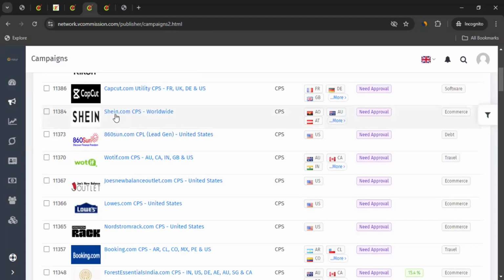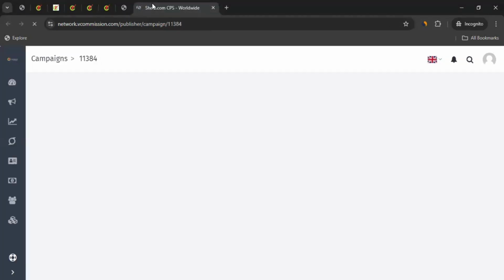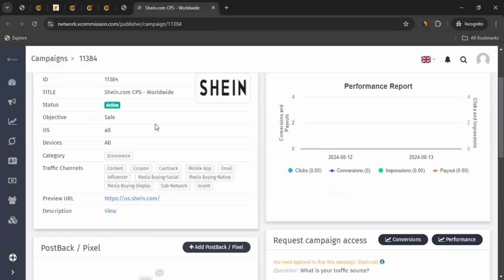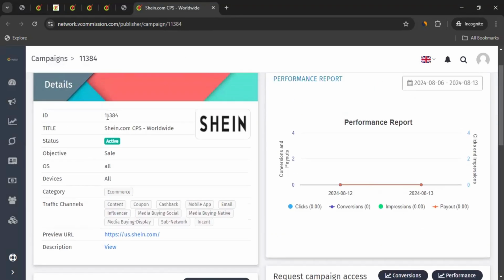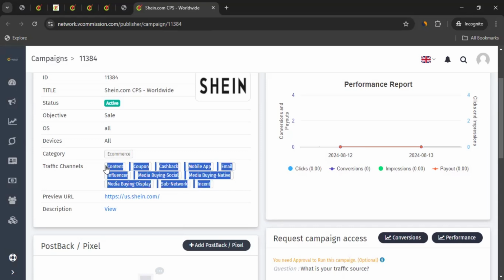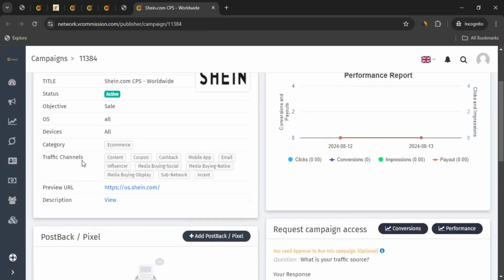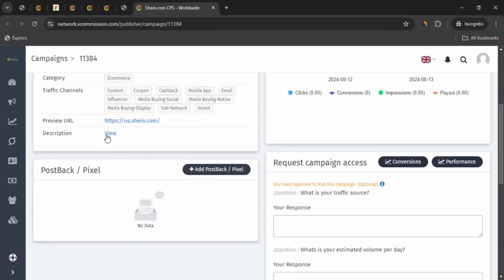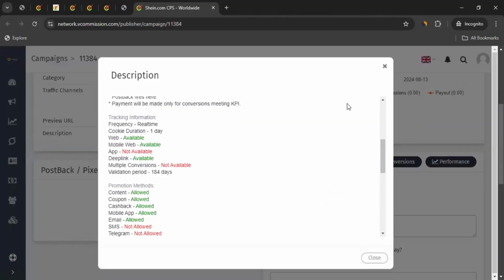So let's talk about Shein here. Shein is available worldwide. I click here and it will take me to something called the campaign page for Shein. On the right hand side, I will see the details, like the ID, the title, and the objective. That means they will give commission on the sale amount. Then what is the category? What kind of publishers are they okay to be affiliated with? And then the preview URL and view. If I click on view, I'll get more details.